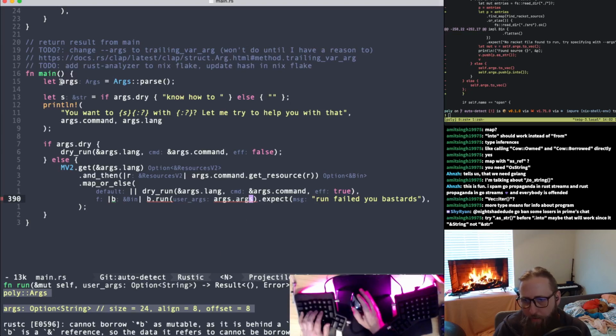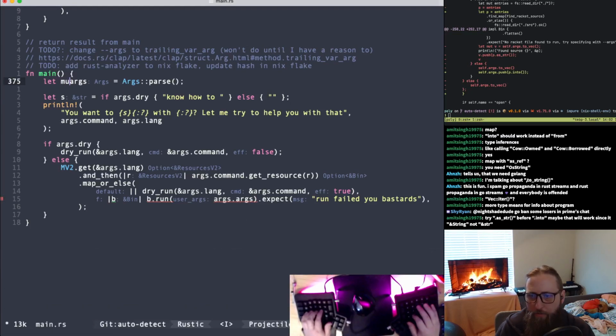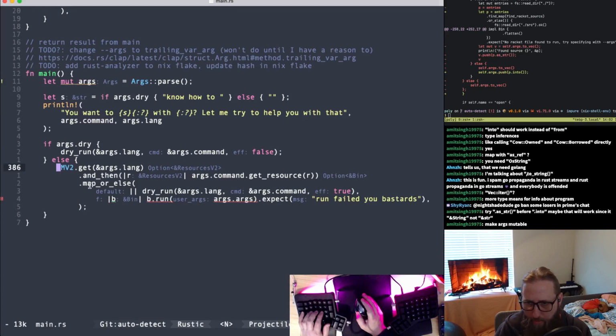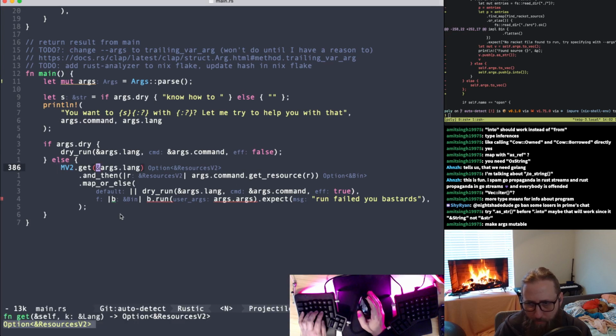Oh, right. So really all I need to do is say &mut args, and I think the rest will work. But maybe not. Let's see. Nope, that wasn't enough for it. It could be because I have it borrowed right here.